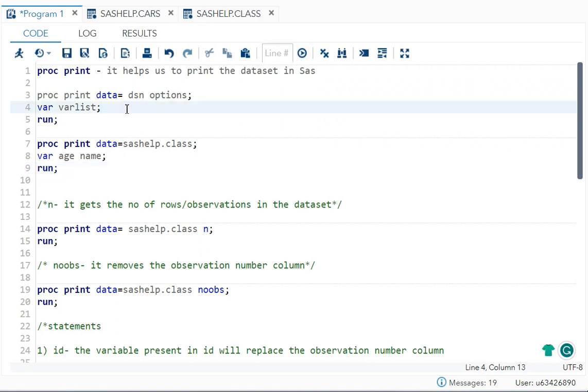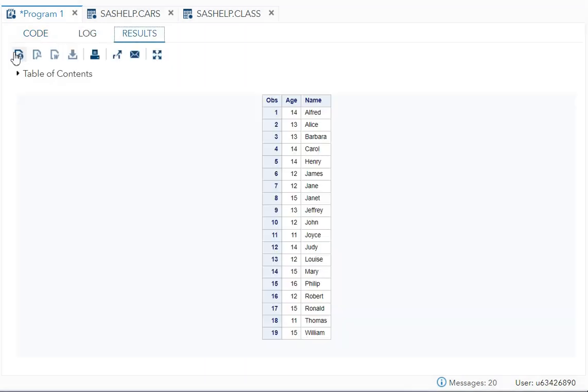So let's see the general syntax of proc print. So proc print, data is equal to data set name. There are certain options available. Then var list, there you will write the variables you need to print, and then run semicolon. So over here I have taken one example where I have taken SAS help.class and the variables I have taken are age and name. So I will print these two.